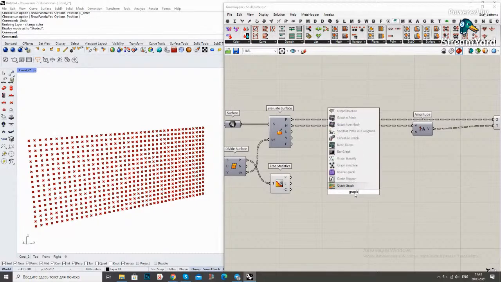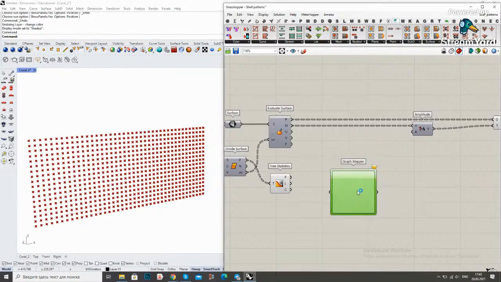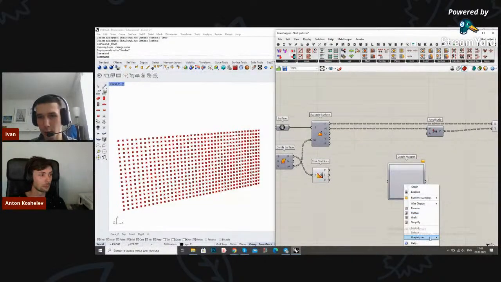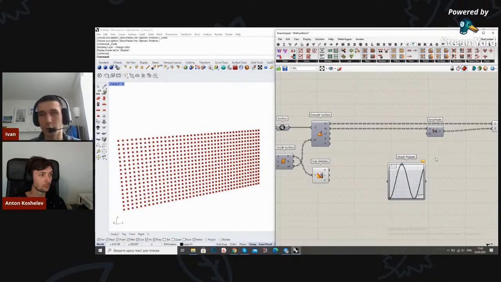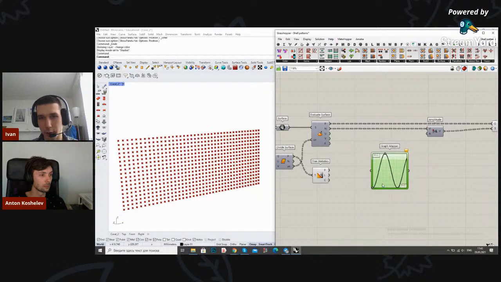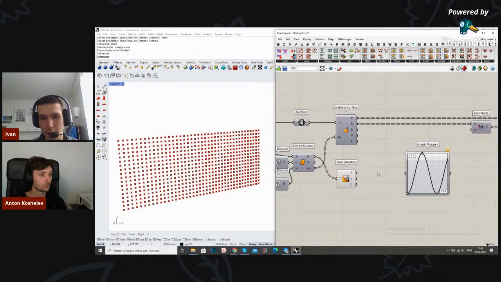Because we are going to control the deformation of our surface by the graph mapper alone. And I'm going to use the sine function because it's nice, and I think it's really easily controlled. And also you can use the sine summation, which allows you to use multiple sine functions and to get even more complex results. But for today, we're going to do just sine.